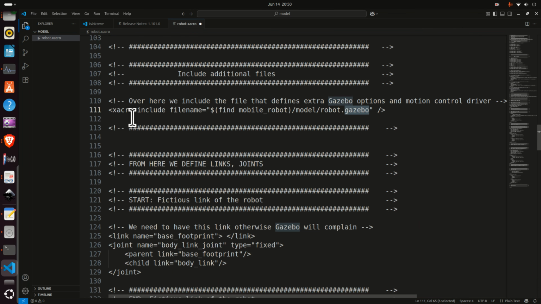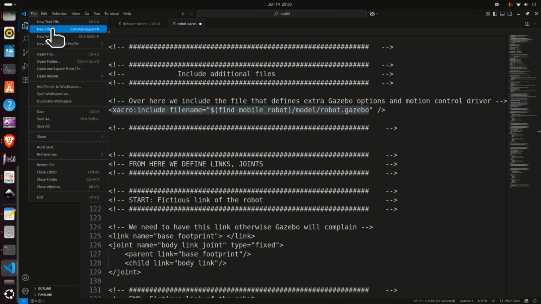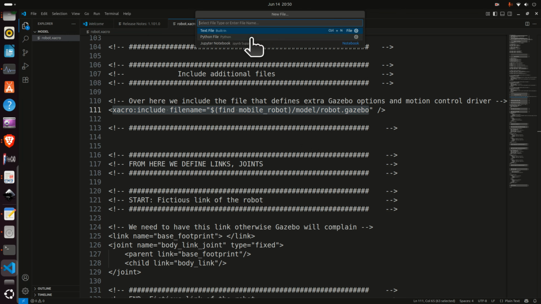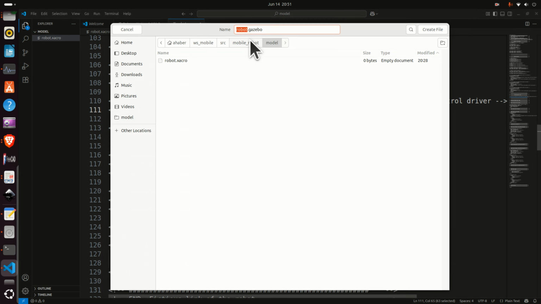The next step is to define an additional file containing additional Gazebo parameters. Namely, as you can see over here, we're including an additional file inside of this file. However, this file is still not being created. So let's create this file by clicking File, New File, and let's call the file robot.gazebo.